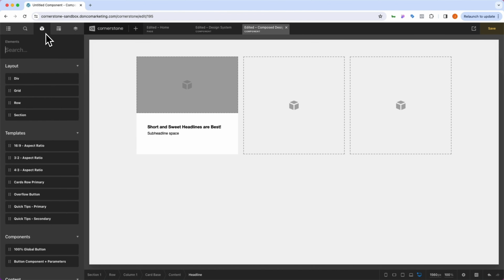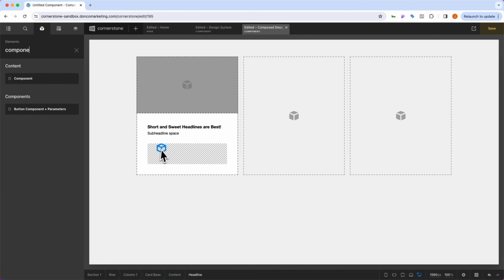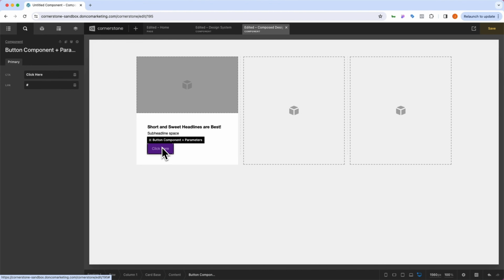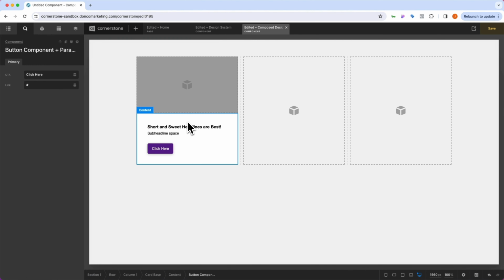And then just like we would on a page, we're going to grab our component, our button plus parameters, and drag that out. And now you can see how we're taking an atom, which was this button here from our first designs, right? We designed something granular like a button, and now we're pulling that into a molecule or a composed design here, where we now have atoms inside of things that will be future components.